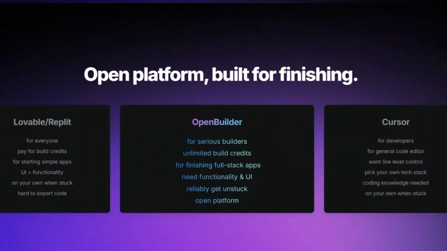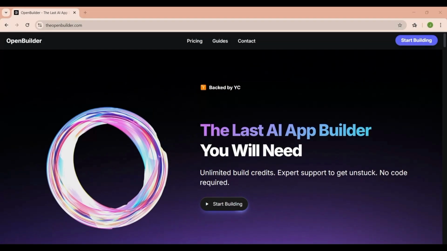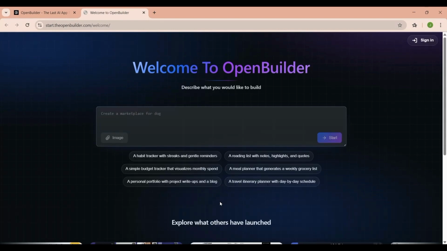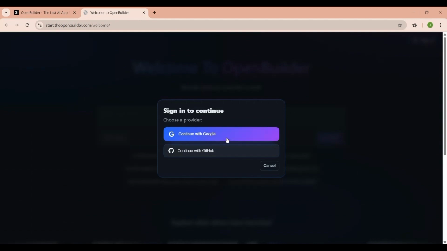When you first head over to OpenBuilder, you'll see the Start Building button. Click on that, and OpenBuilder will prompt you to sign up. The easiest method is simply choosing Continue with Google. With just one click, you're in. No complicated setup, no forms, nothing extra. And once you sign in, OpenBuilder immediately takes you to its main dashboard.